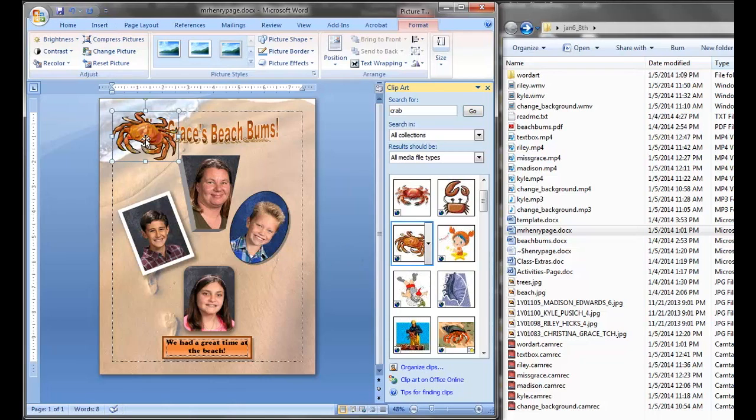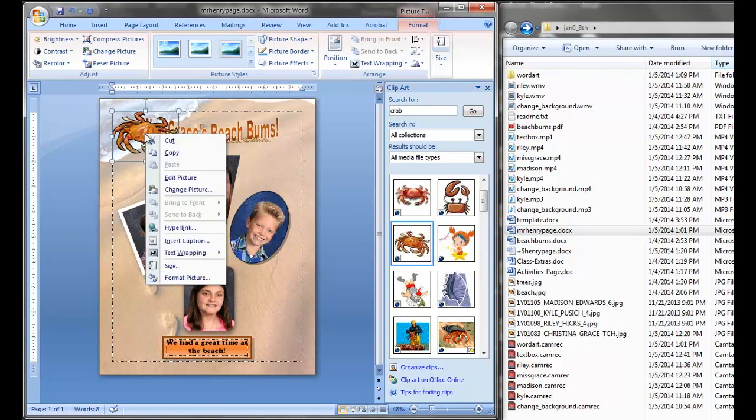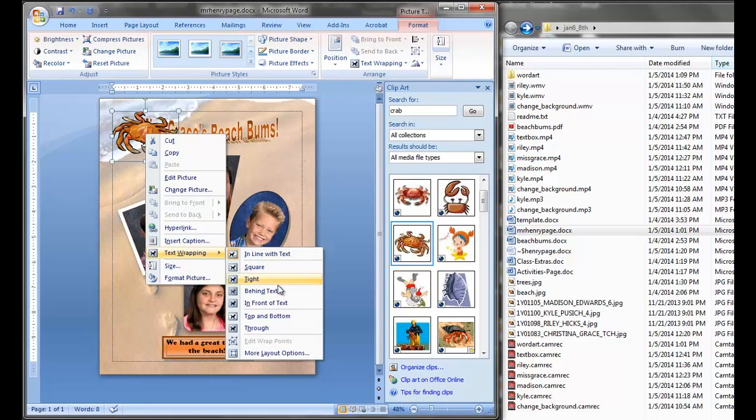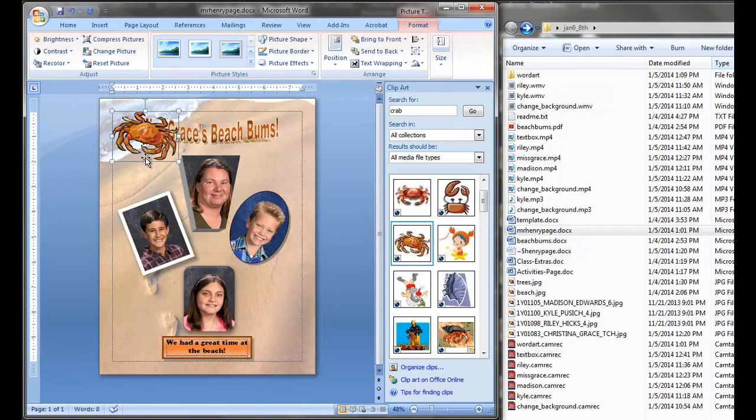Click on it and it comes up in the upper left corner. Again, to be able to move it, you have to right click, text wrapping, and we'll put it behind text. Now I can resize it a little bit and then drag it down, say here. Let's rotate it over this way and let's add a drop shadow.